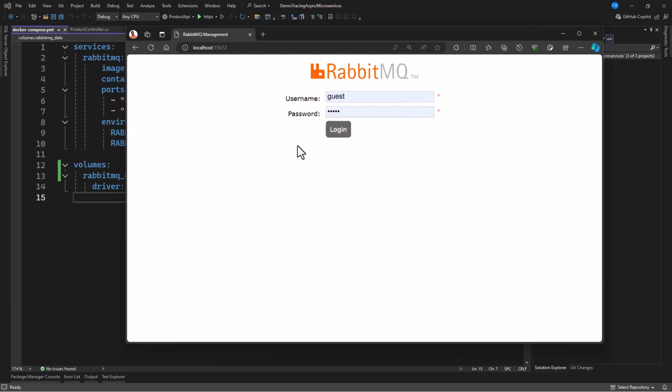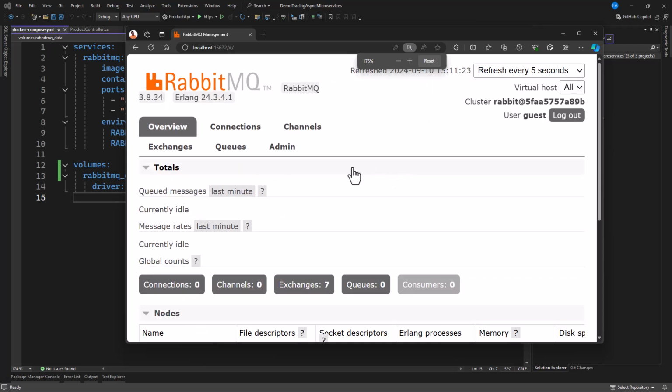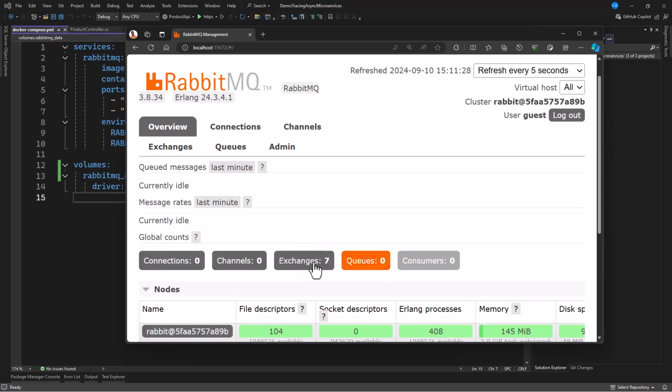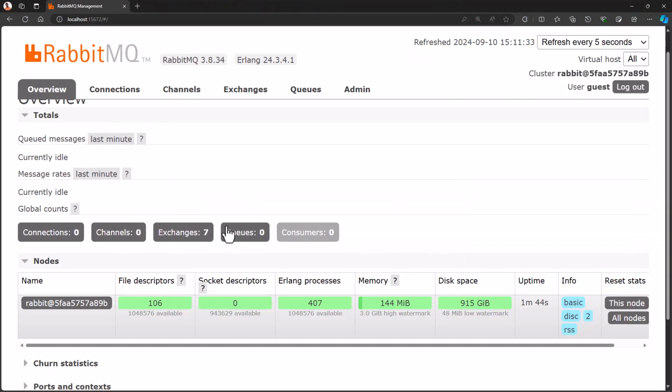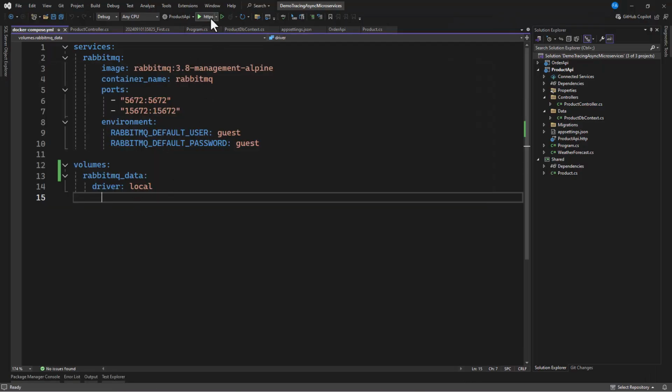Okay, so you see it is in here. Click on guest, and now we are in. So this is the RabbitMQ management view. You can see currently there's no connection, there's no channel, because we haven't run our API project. You can see there's no exchange name here. Now that it's working, let's give this a try.